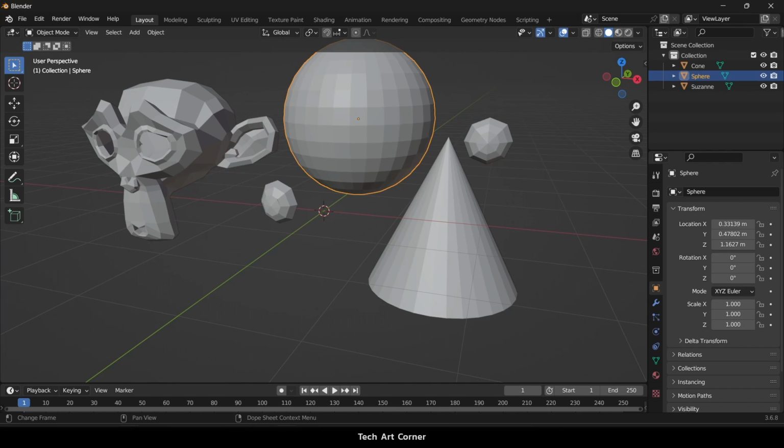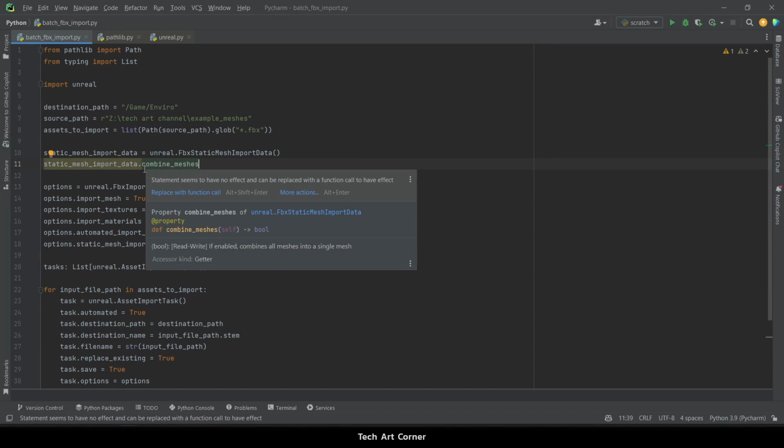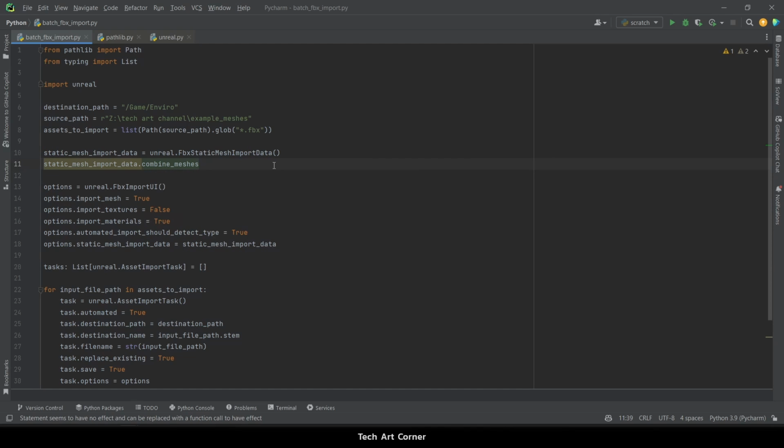I know it may be animated and so on, but very often you just need a single asset in Unreal. So that's why we set combine meshes to true. It's for importing them as one mesh. But of course, you can set it to false. And if you never worked with that setting, I actually advise you to experiment. But let me set it to true.